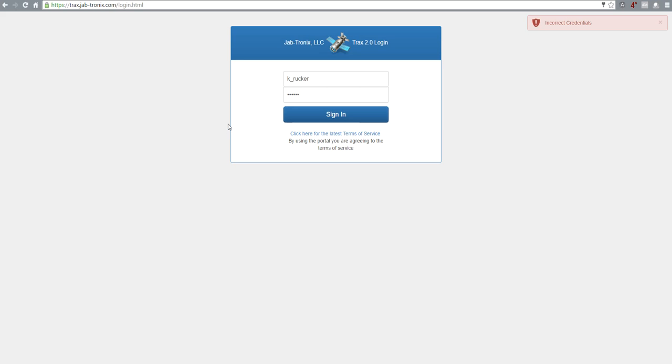A quick demonstration on how to use the new Trax 2.0 tracking portal. Using any modern web browser, Chrome, Firefox, Internet Explorer, Edge, go to trax.jab-tronix.com. Once you're there, enter in your account name and your password, and then click Sign In.